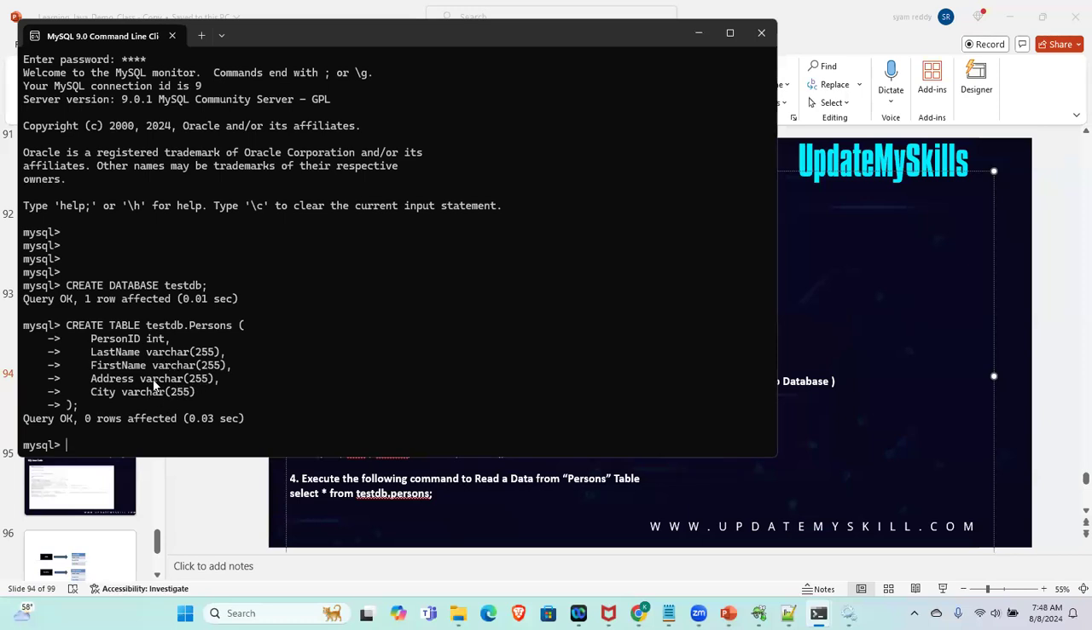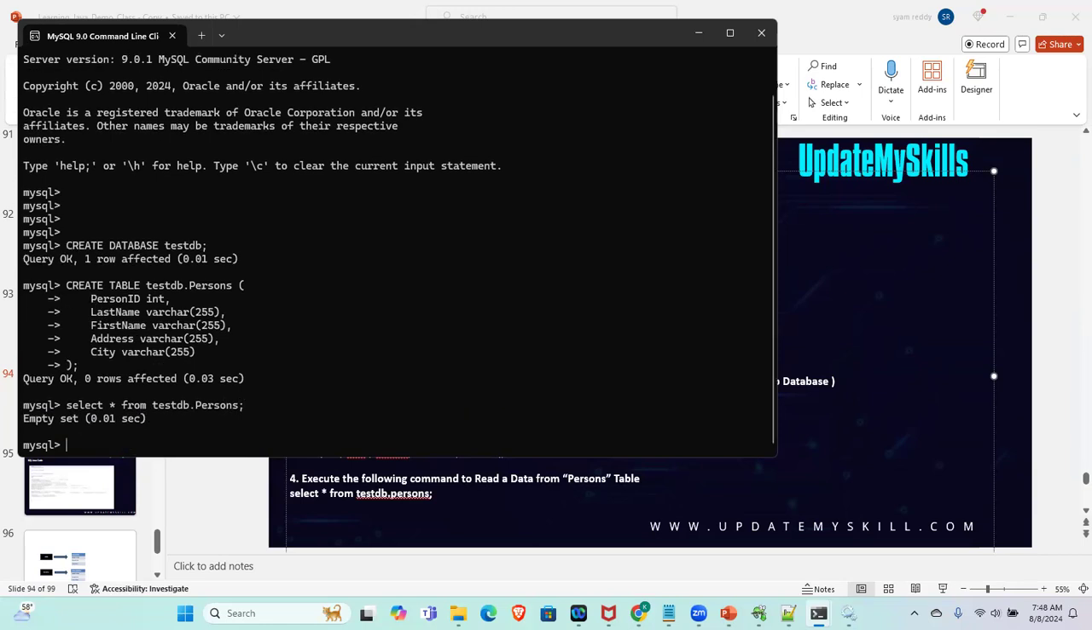Now after this, I select the data. Select star from testdb.persons. Whenever I select right now, I don't see any data because it is empty. There is no data there.